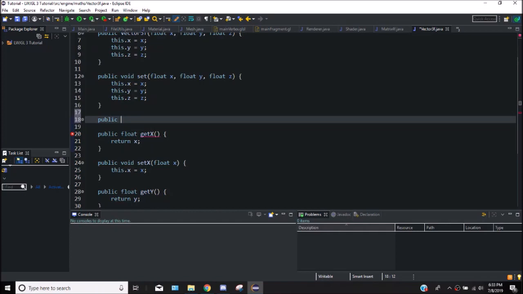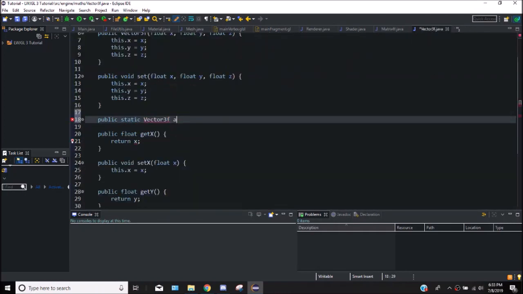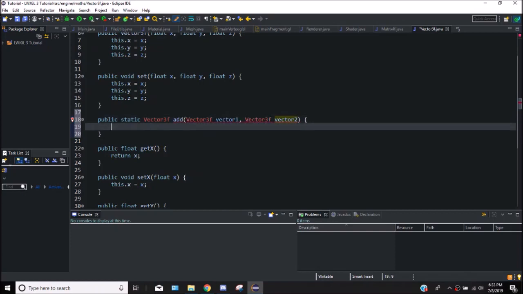adding one. So public static, and it's going to return a vector 3f, similarly to our matrix class, as you can see. And then we're going to say add, and then we're going to take in 2 vectors. So we're going to take in one vector, just call this vector 1, and we're going to take in another vector and call this vector 2.